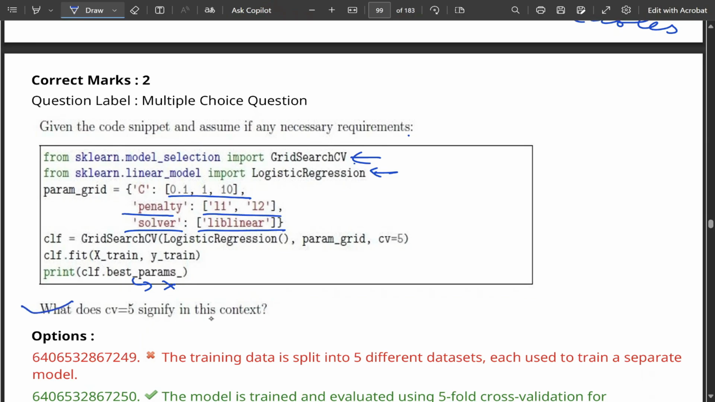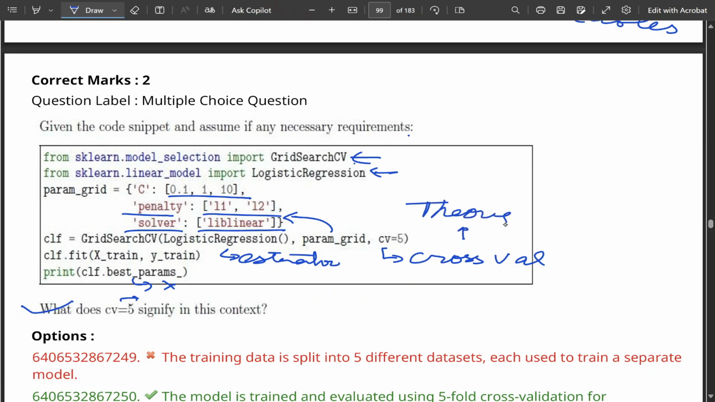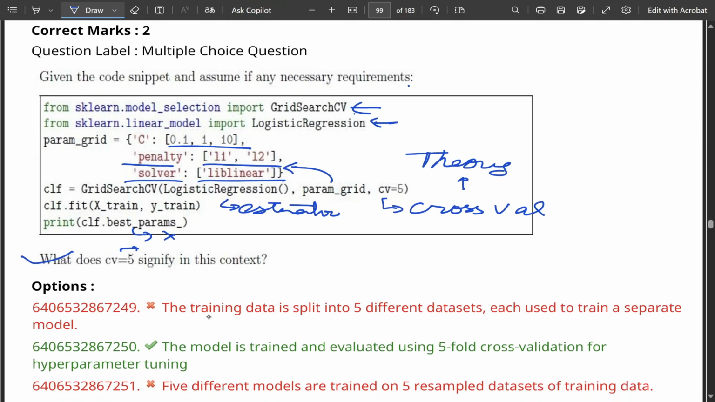What does cv equal to 5 signify in this context? So cross validation, you need to remember that theory, or you can always check the options also. The training data is split into 5 different classes, each used to train separate models. No, that's not the case for logistic regression, it just trains only once. The model is trained and evaluated using 5-fold cross validation for hyperparameter tuning. That's right, because CV is cross validation, and we also have hyperparameter tuning available with us.